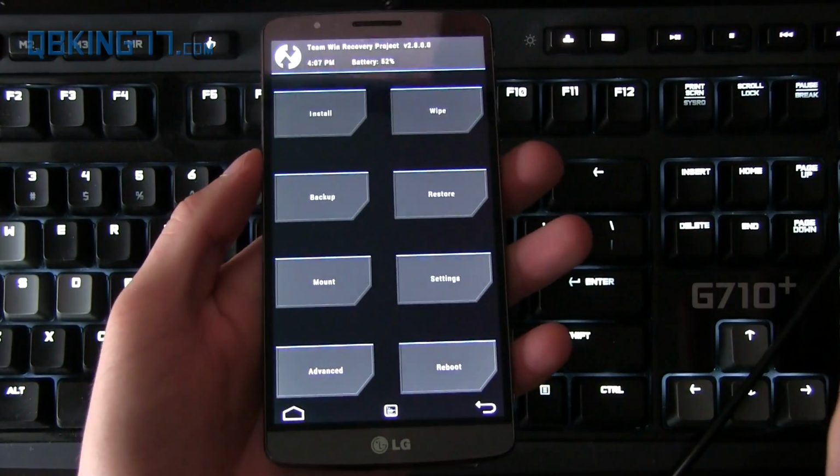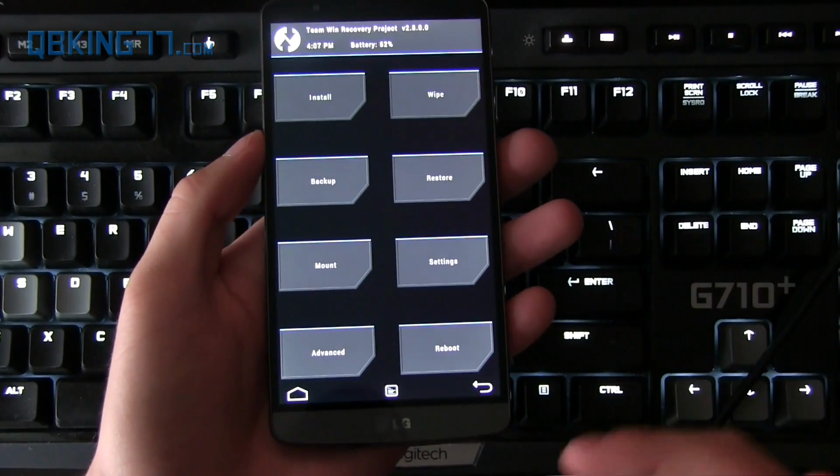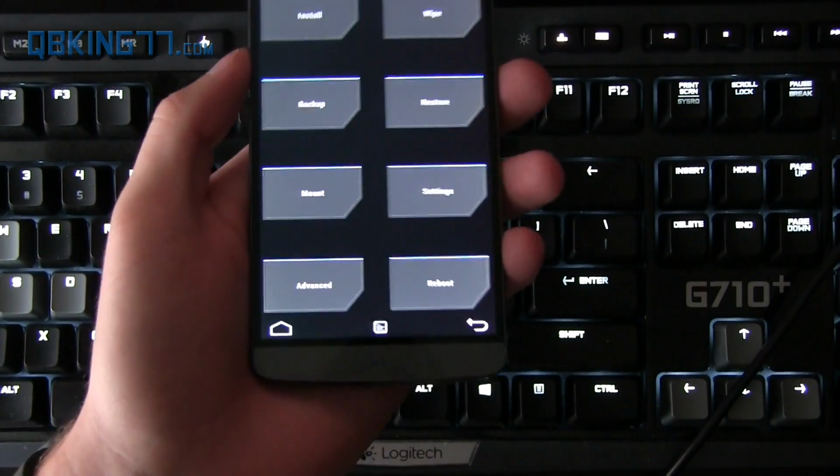So awesome. That's it. Your bootloader's unlocked and you have a custom recovery installed. You can now have fun with your LG G3.